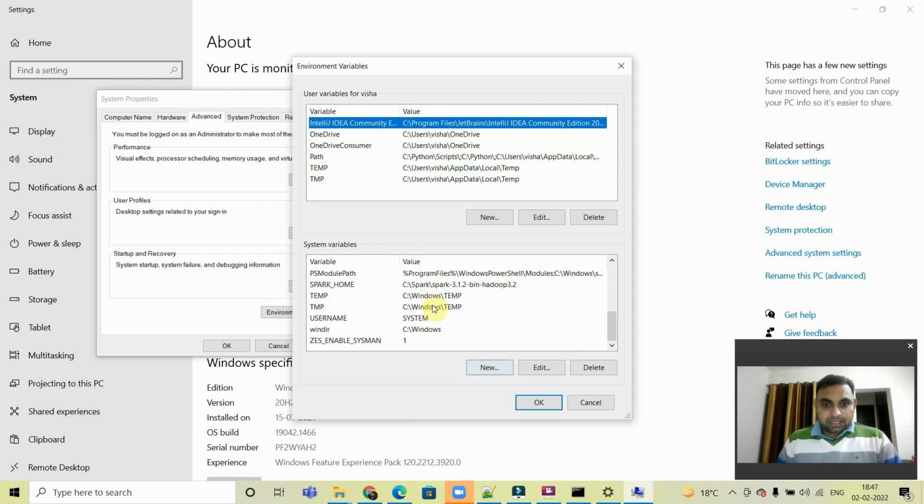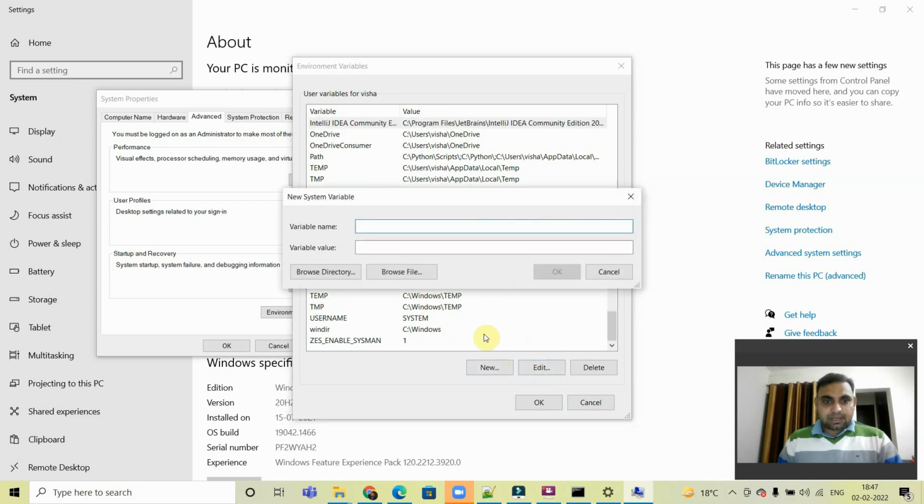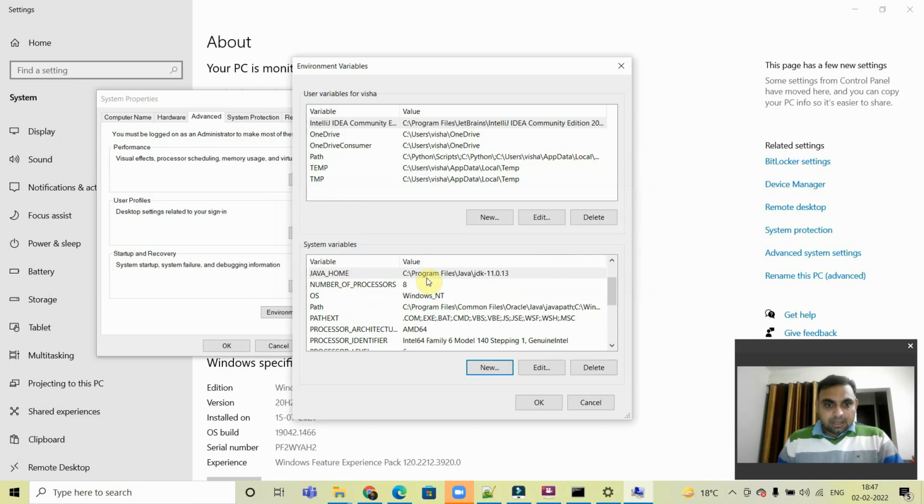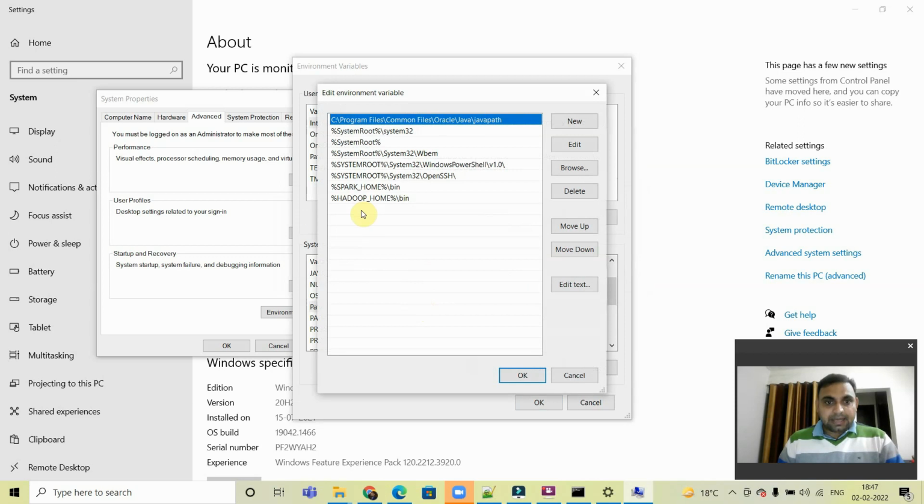So let me create a new variable first, and I will write JAVA_HOME, and after that I will put the path before bin. Now if you see, I will have the path of JAVA_HOME. That's fine. Now go to Path and add the path.